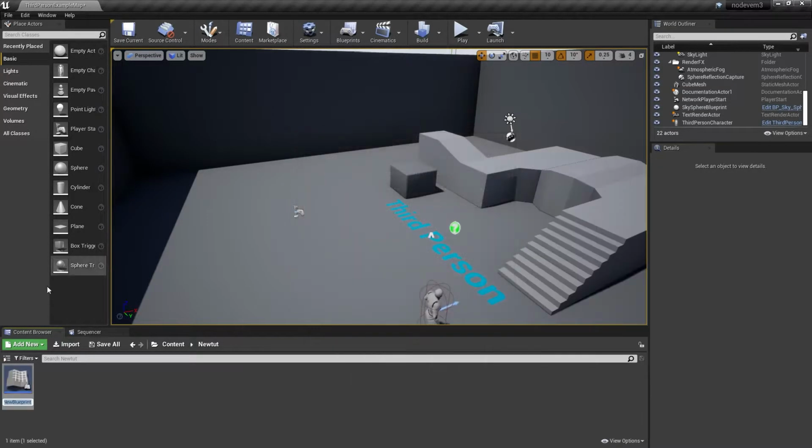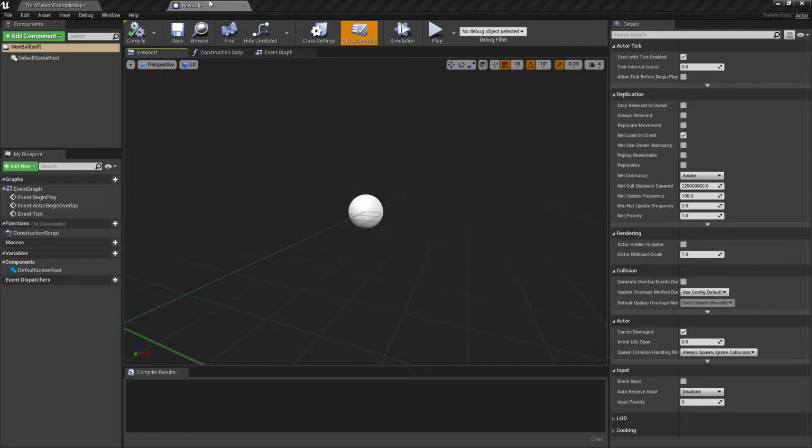So we're going to go actor, and we're going to make a new ball. Reason it's new ball is because I already made a ball for this tutorial, but we don't want to use that one. I want to show you guys how to do this yourself. So we've opened up the blueprint for new ball, and as you can see, it's completely empty.